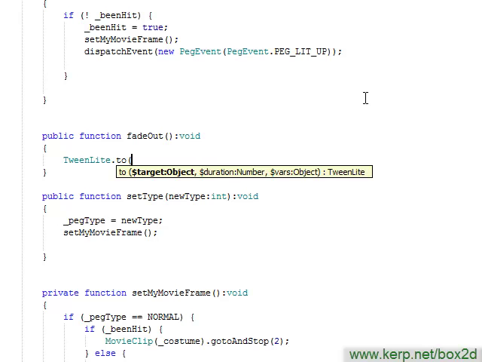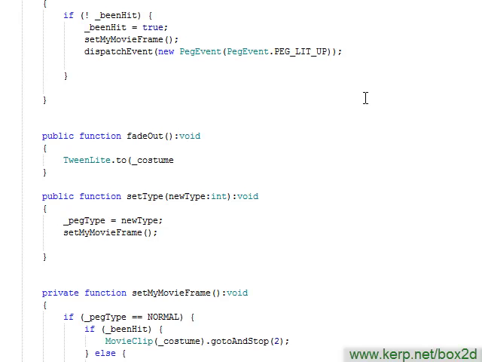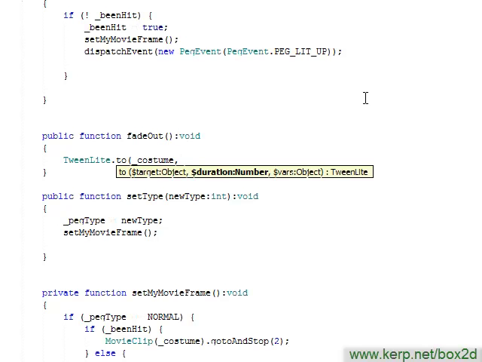The thing I actually want to be fading out is the sprite that's associated with the peg actor, and that would be this costume variable. I will make the fade out last about, I don't know, 1/3 of a second, and our alpha is going to go to 0 in that time.